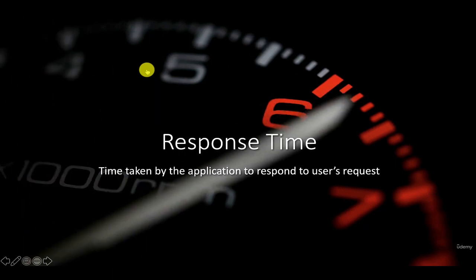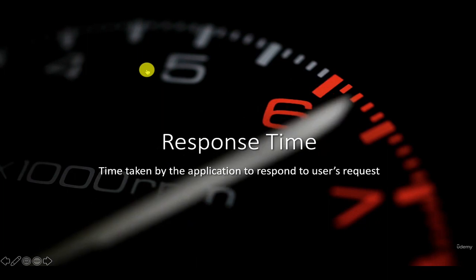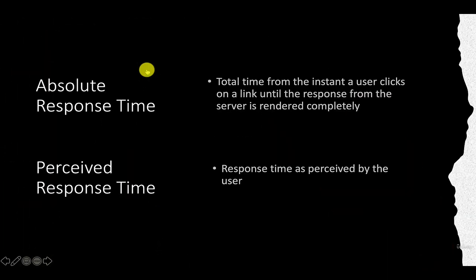Every application should have a goal to minimize the response time as much as possible. But we have more than one type of response time. First, we have the absolute response time. The absolute response time is the total time from the instant that the user clicks on a link until the response from the server is rendered completely. So we can consider it as a total response time, for example.